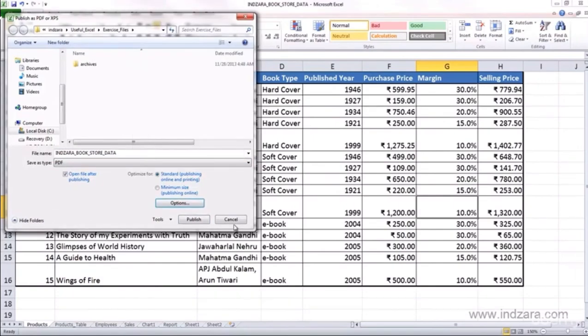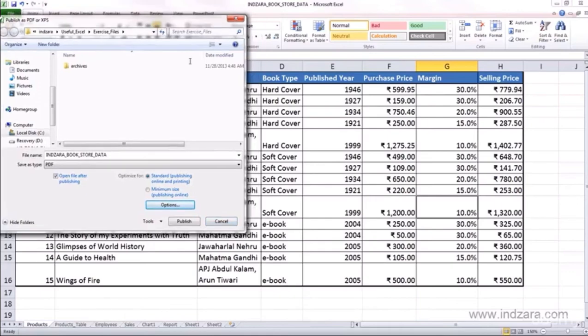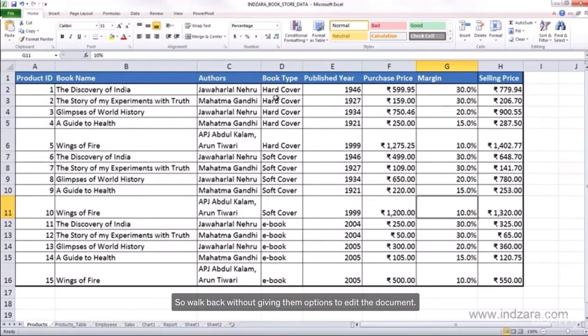And if you would like to share your Excel workbook without giving them options to edit the document, this is one convenient way, converting into a PDF and emailing it to them, because they can just view this, for example, this table, but they won't be able to edit it.